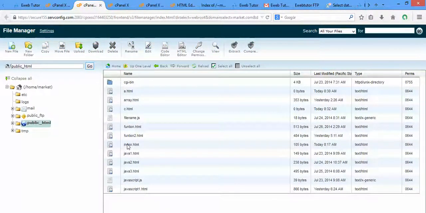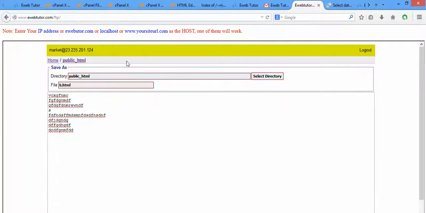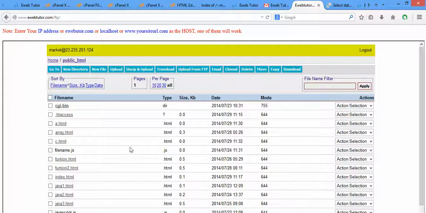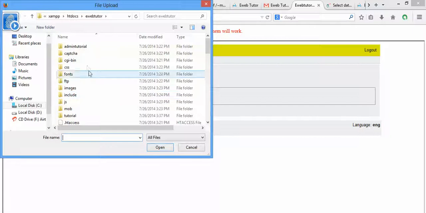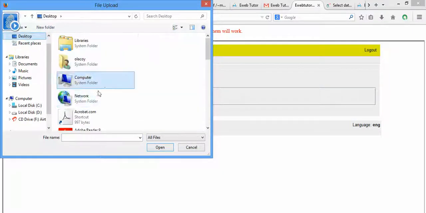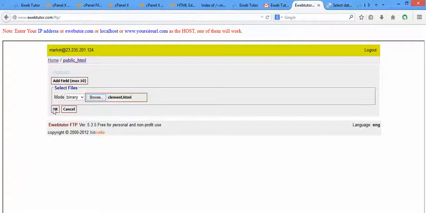That's the first way. The second method is going to your Ewebtutor FTP. Go to your public_HTML. Then once you get to your public_HTML, you click on upload, the same upload. Then you click on browse. Then you go to your desktop, you select the name of the file you want to upload to your server. Then you click OK. Then it will have been uploaded to what?